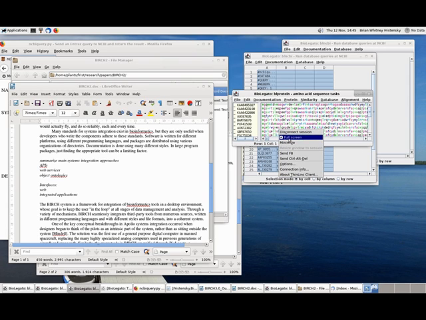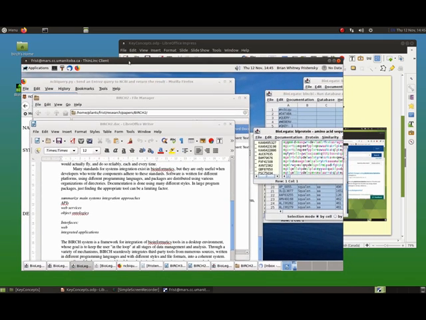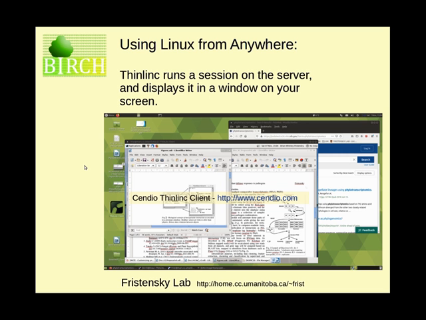Once again, if I go back to the smaller window, everything that's happening on the server is displaying inside a window. So this means, again, any user can do any task from anywhere. All you need to install on your PC is the ThinLinc client, and you can run a session on the remote server. So ThinLinc is one of many different thin client programs that are available. There are others at the University of Manitoba. We have a campus-wide license for the ThinLinc server, and so that's what we run on our system.